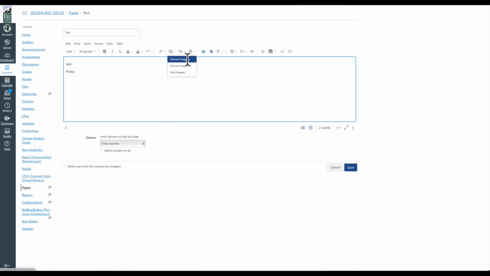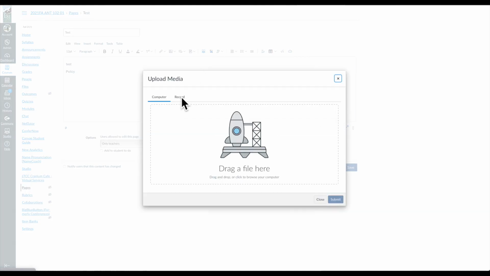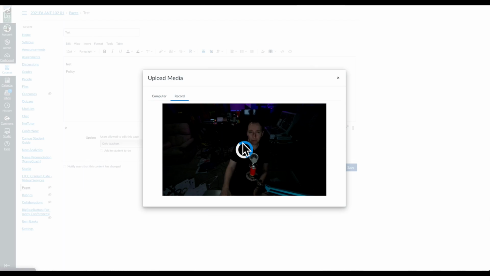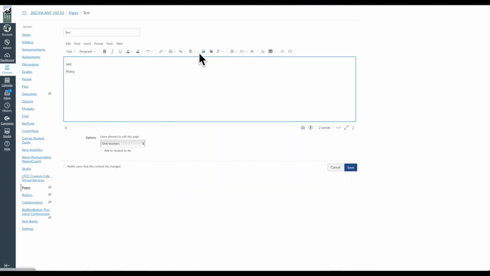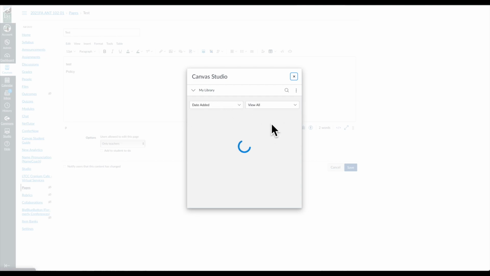It could be uploading a new image, course or user images. Very easy to use. This would be course media, user media, upload, record media. I'm going to recommend here that you probably don't use this particular choice because Canvas Studio is a little more sophisticated. So there's an image of me. I can start recording that if I want, but for right now, I would just choose Canvas Studio, which is located here. And I will click on that, and then that will give me all my options to record via Canvas Studio any number of videos that I want to record, or I can insert Canvas Studio videos.